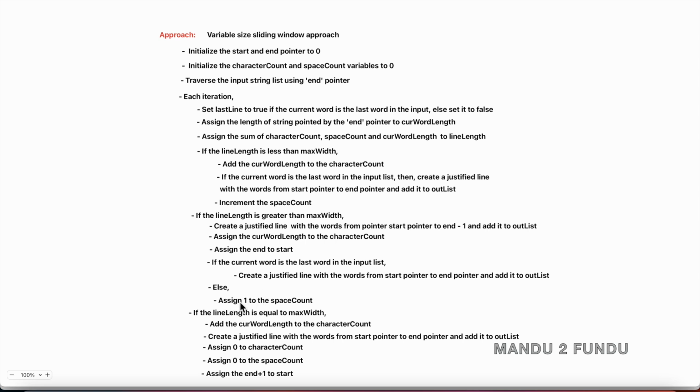Otherwise, we have to assign 1 to the space count because we already set up the first word for the next line. So there must be a space after that word. So that's why we are assigning the space count to 1.